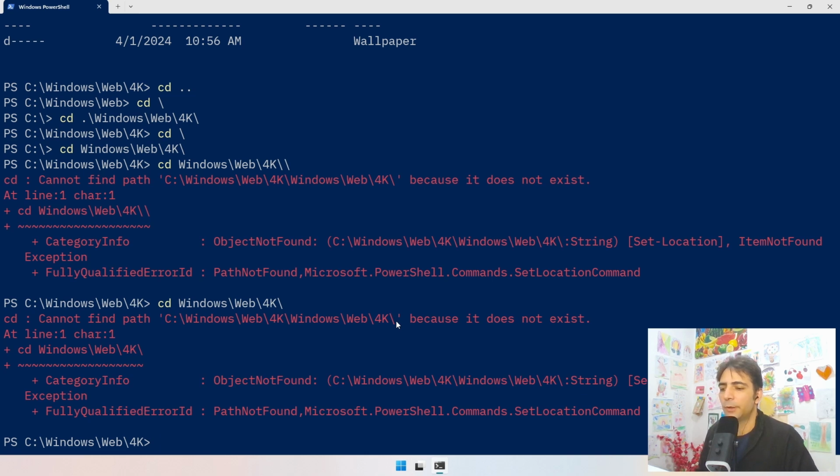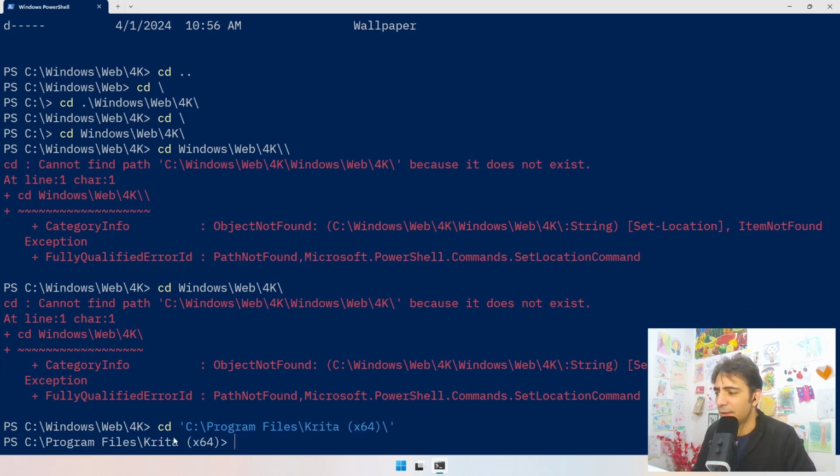Now imagine I want to go to a folder that is nowhere near this 4K. For example, I have Krita installed. Krita is something like Photoshop, and I want to go to its folder. It's in Program Files. So to go there, I can go to web, then the parent of that, which is Windows, then C, then Program Files, and then Krita. And that will work. But it's way easier to just type C, then Program Files, and then Krita. And this kind of address is called an absolute path, or absolute address, because it doesn't depend on your current folder. It always works.